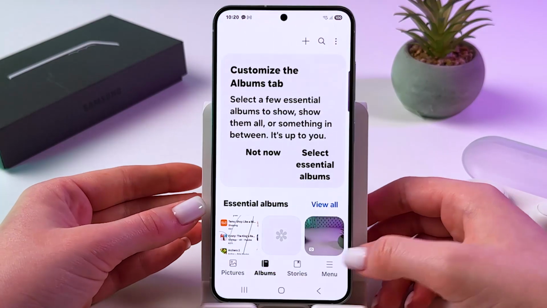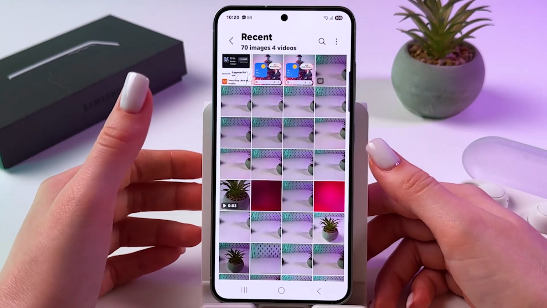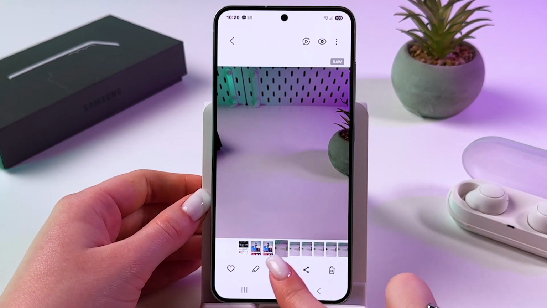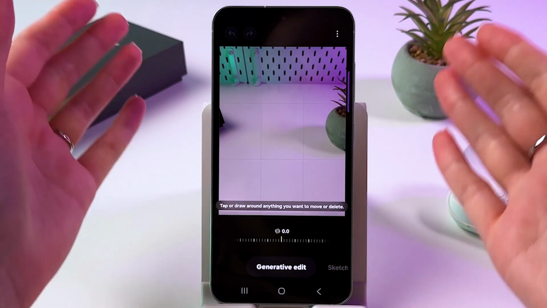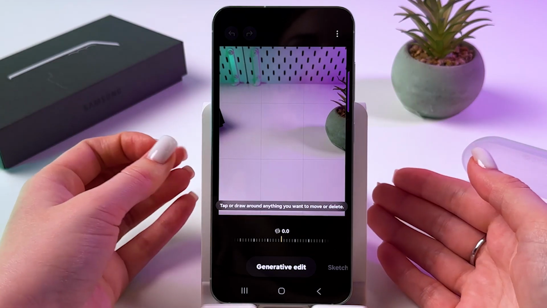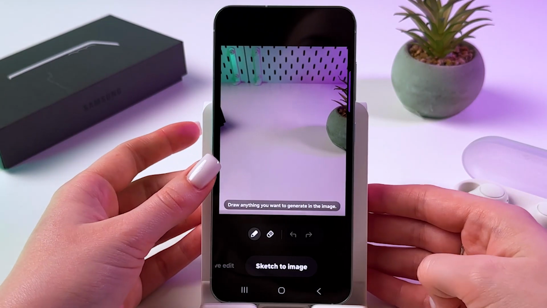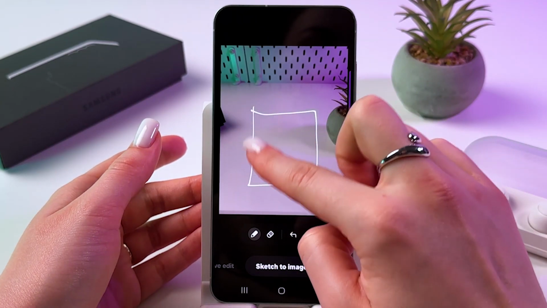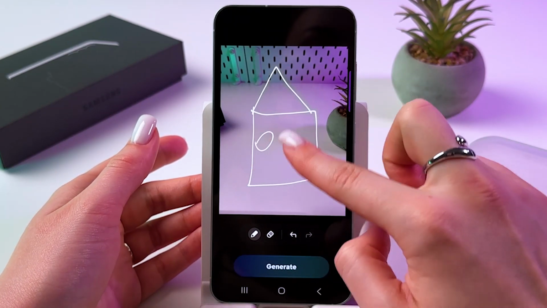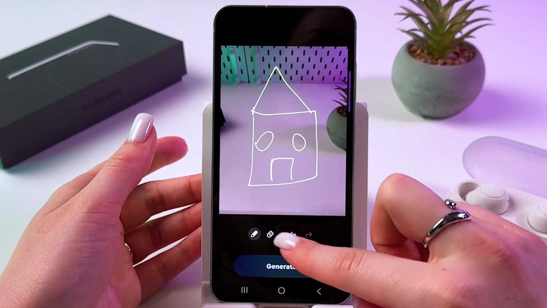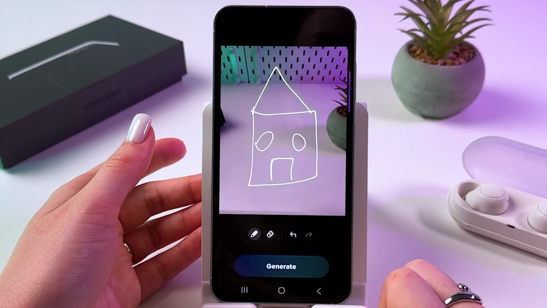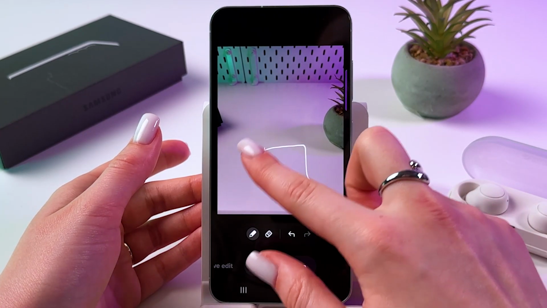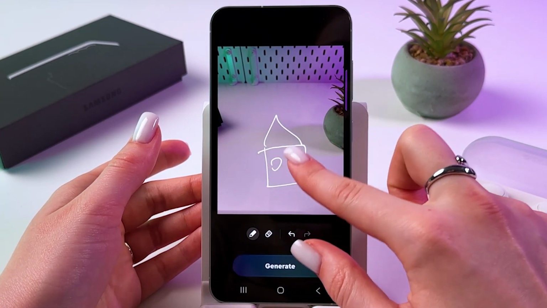So let me quickly show you one of them, which would be sketch to image. Tap on stars. So just stars is for Galaxy AI. And here I choose sketch to image. Now let me try to draw a house, like that. And yeah, we need to tap it closer, draw it closer.